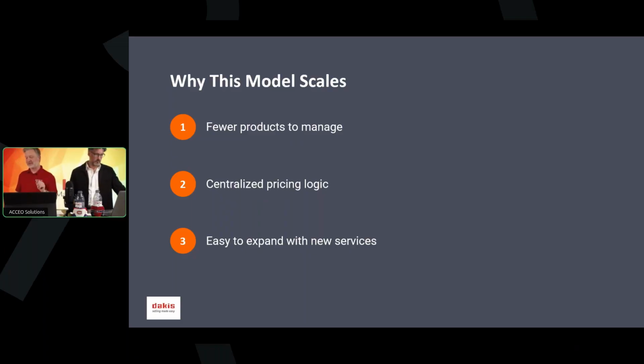And it's easy to expand on this with new services. So it's easy to add photo restoration. It's easy to add scanning. It's also very forgiving.